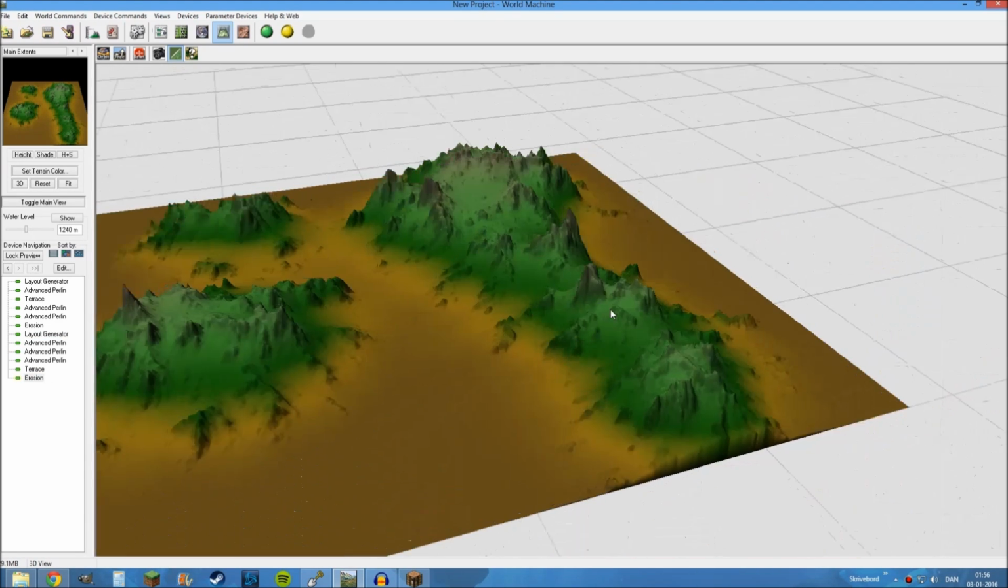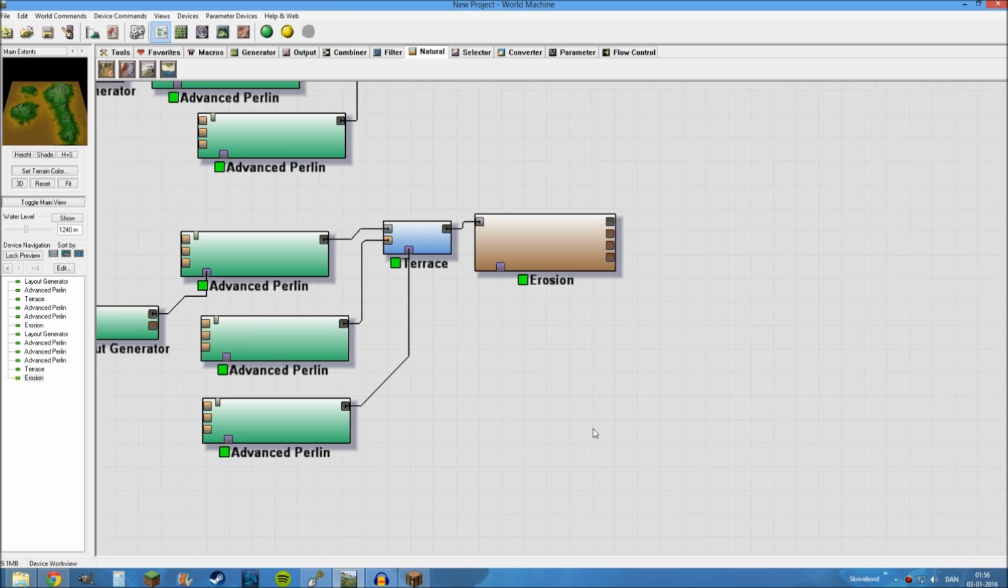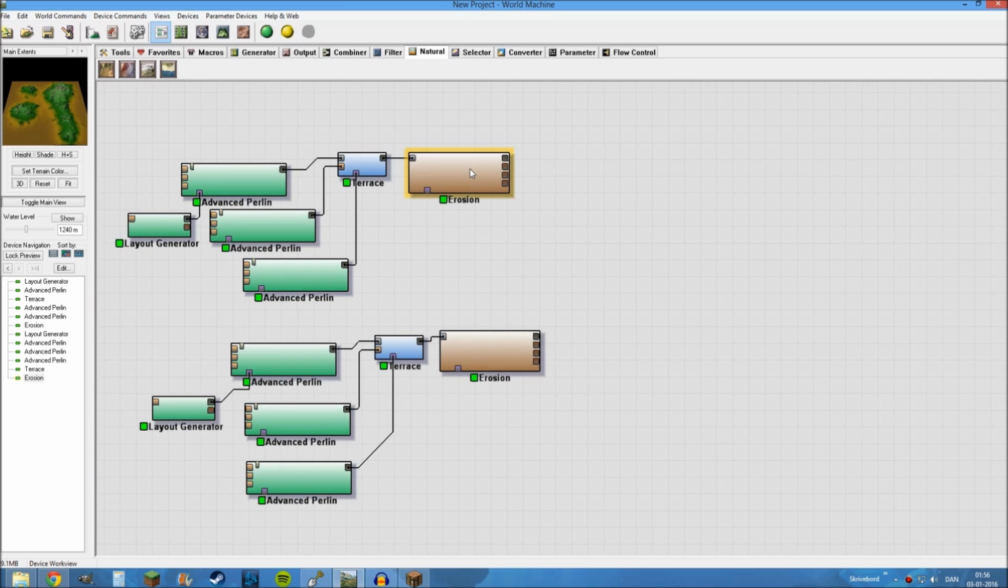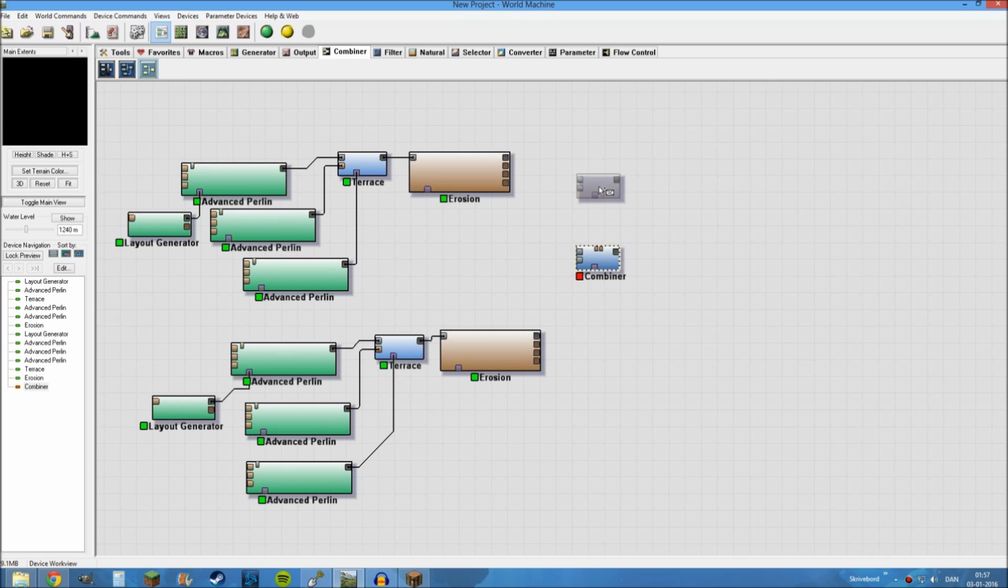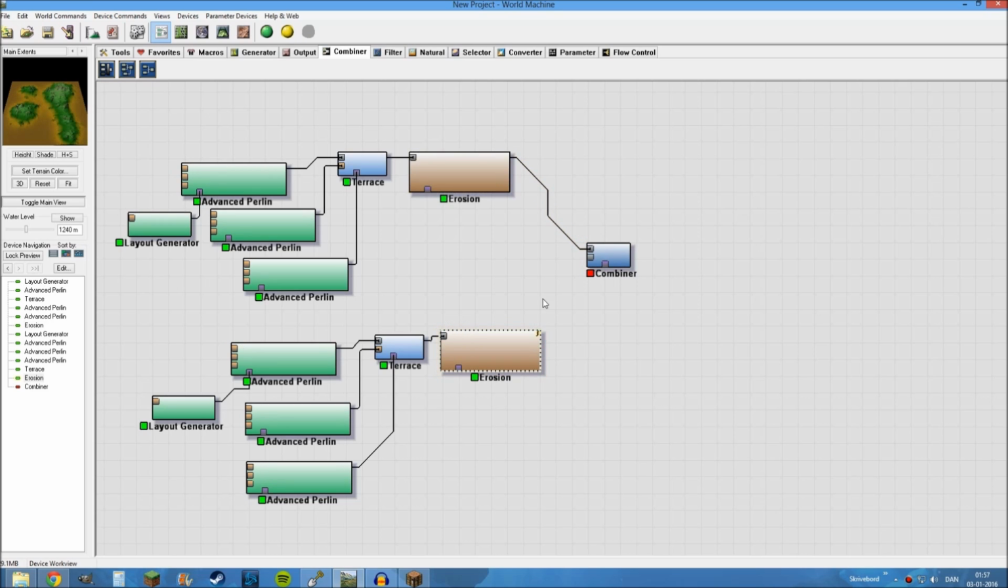We have a mountain and it looks great. So one thing we want to do now is combine these two erosions. So we're going to go into the tab called Combiner, and we're going to take this to the far right, just Combiner, which just combines two boxes together. So we take this one, take the primary output, put it into the first input, take this primary output and take it into the second input.